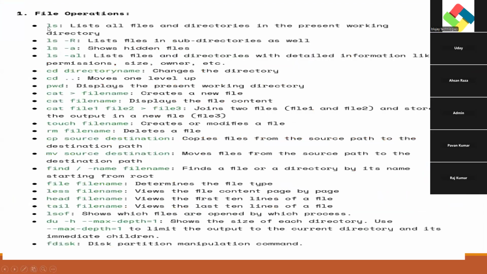So LS is nothing but a list of all the files and directories in the present working directory. LS -R lists the files and subdirectories as well. LS -A shows the hidden files. LS -AL lists the files and directories with detailed information like permission, size, and ownership also. CD directory name changes the directory.